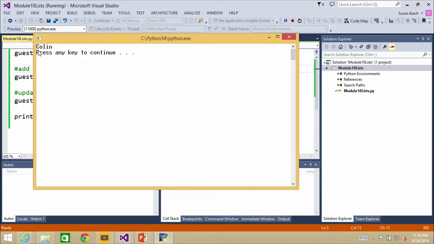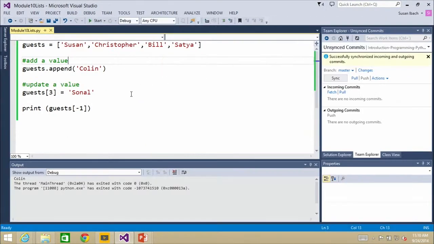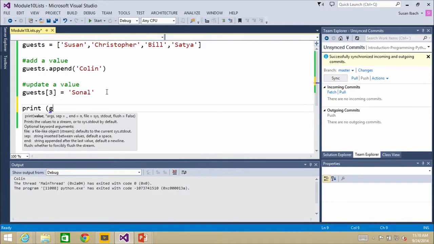And sure enough, the last guest is now Colin because he was added to the end of the list. Let me just print out the value of guest number 3 to prove that that is now, in fact, Sonal. While you're doing that, it's also worth highlighting real quickly that you could have just as easily used input rather than hard coding it in. Sure. It's one of those things when you're doing a simple demo like this, that if you throw in that input, that's now just another step to go in and do the demos.